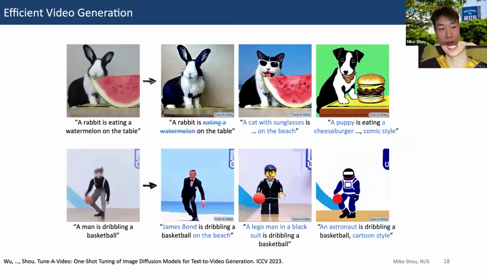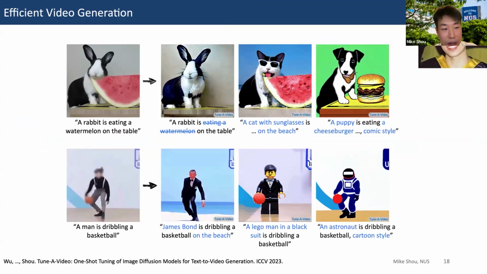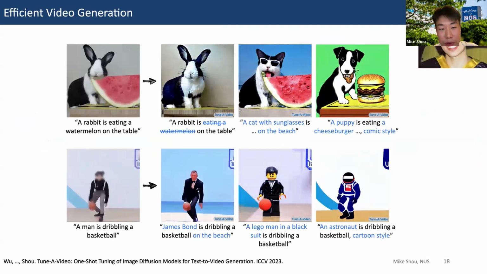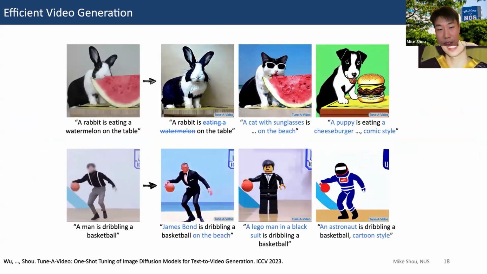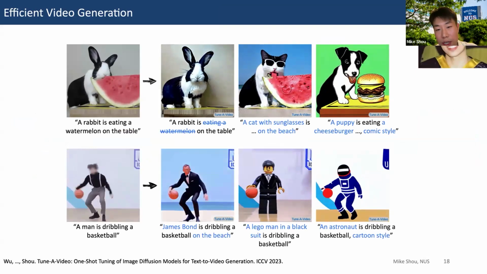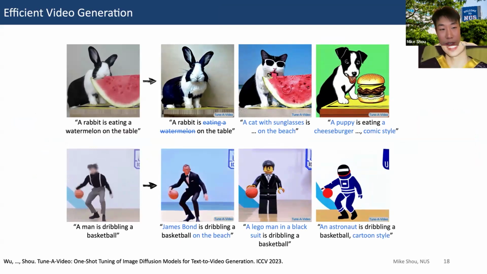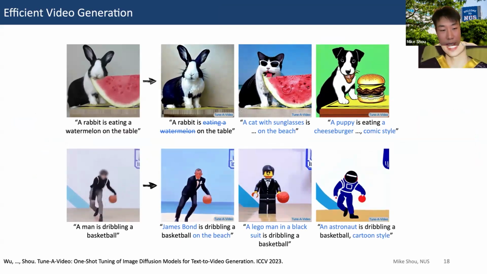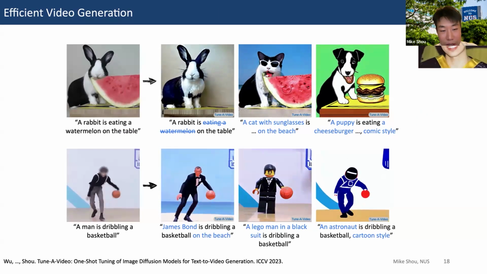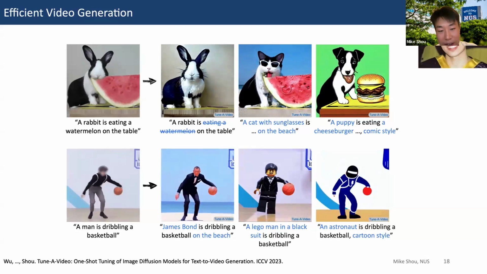And here are more examples, like a rabbit is eating a watermelon on the table. You can edit it so that, essentially, it removes this big object from the video. Also, a puppy is eating a cheeseburger, comic style, changing the watermelon to a cheeseburger. And this is an example of a man dribbling a basketball, where you can change the person into James Bond or another style like a Lego man.